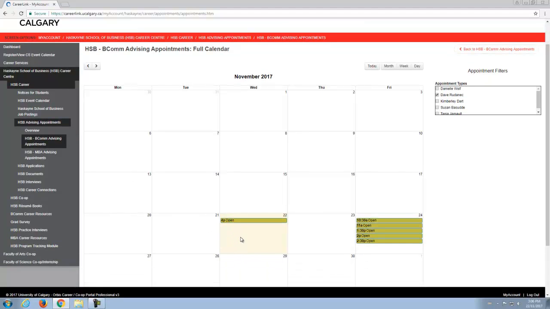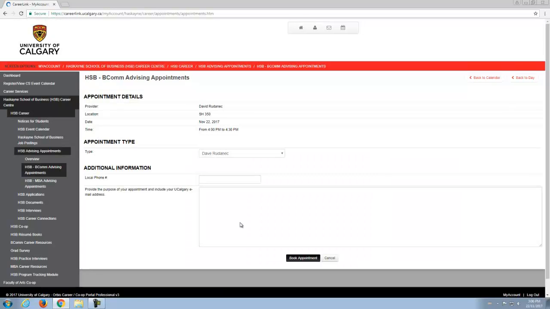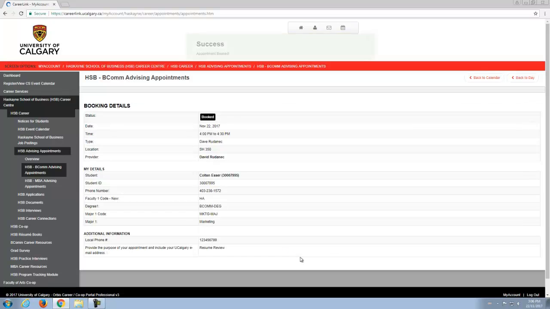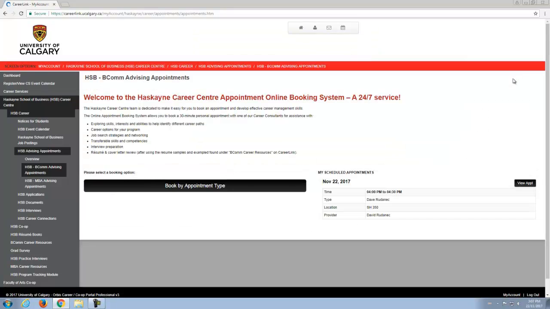Once you find an open time slot, fill out the required fields and click Book Appointment. You will have a summary of your booking once you return to the main appointment page.